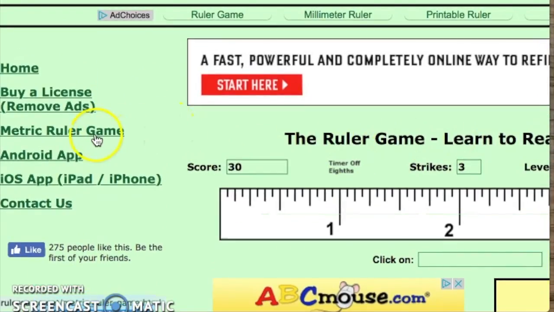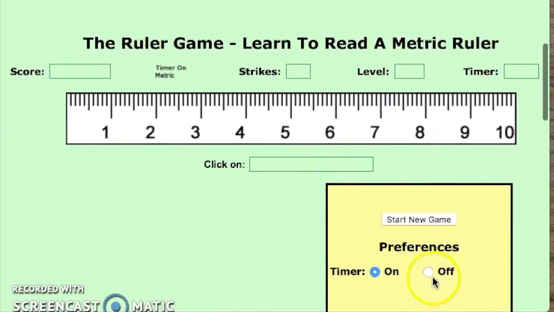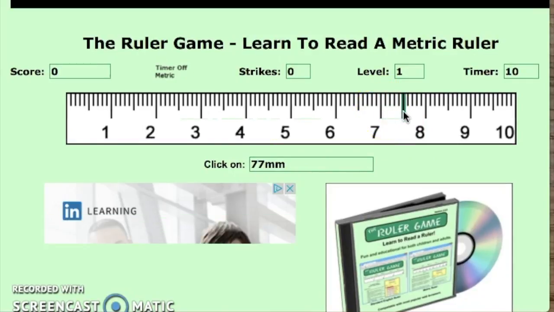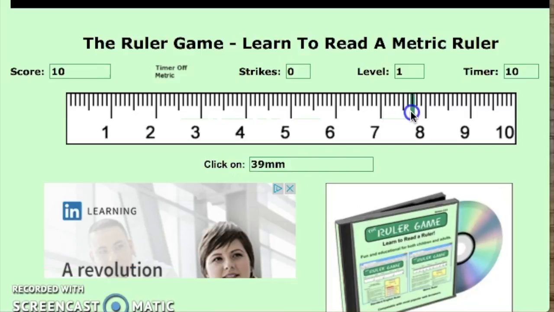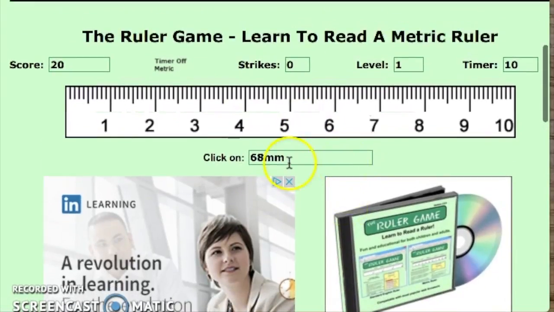After you've done this one, I also want you to try the metric ruler game, which is the exact same thing. Turn the timer off so you don't feel pressure. Once you hit start new game, it's going to give you something, so 77 millimeters. This would be 7 centimeters, which is 70 millimeters. So I'm going to count this as 75, 76, 77. So 3, and then I'm going to go to the 9. And I've already got 20 points. It goes up really, really fast once you start to get a bunch in a row. You'll get your score up faster.